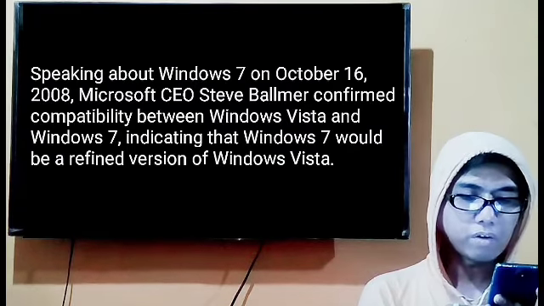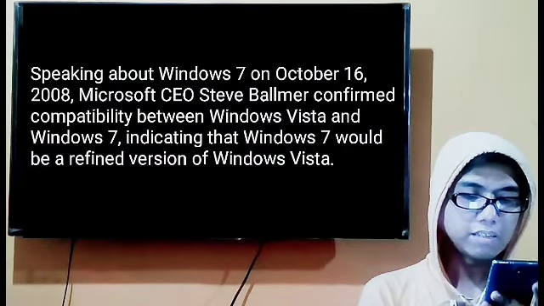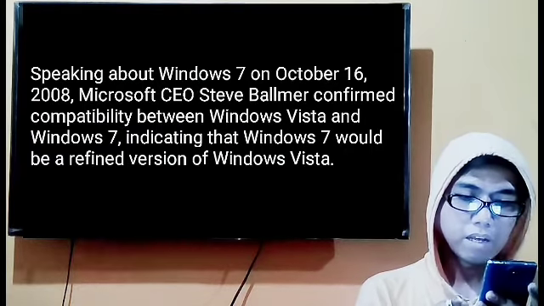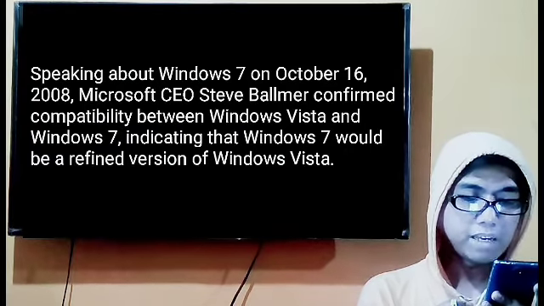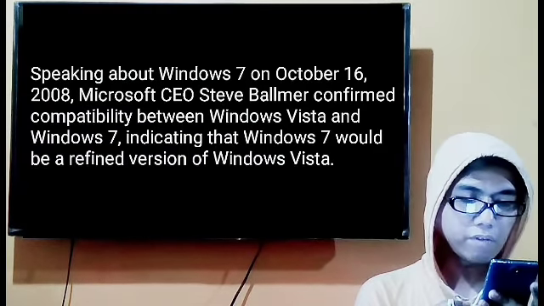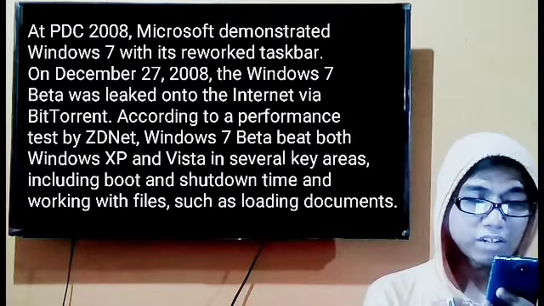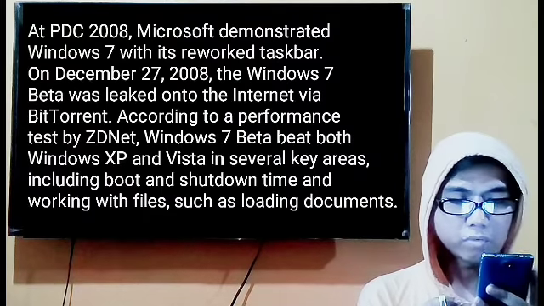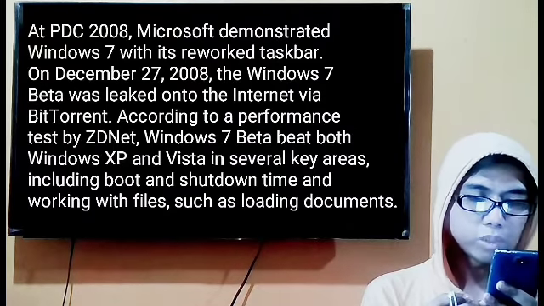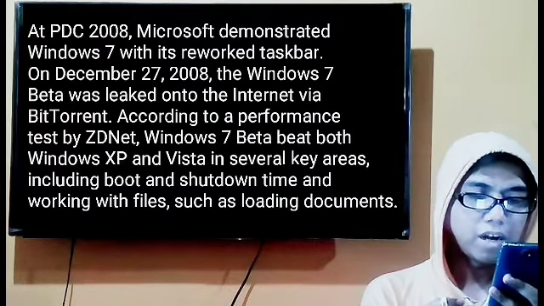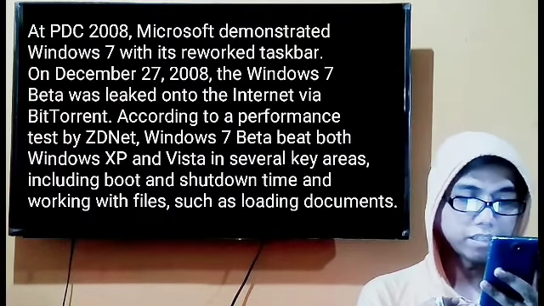Speaking about Windows 7 on October 16, 2008, Microsoft CEO Steve Ballmer confirmed compatibility between Windows Vista and Windows 7, indicating that Windows 7 would be a refined version of Windows Vista. At PDC 2008, Microsoft demonstrated Windows 7 with its reworked taskbar. On December 27, 2008, the Windows 7 beta was leaked onto the internet via BitTorrent.